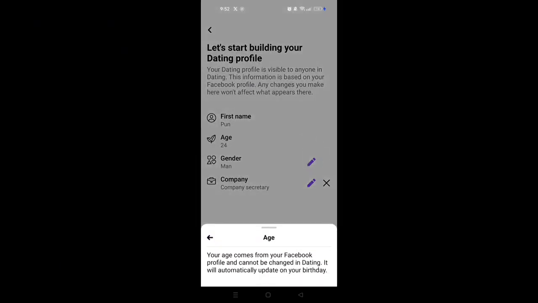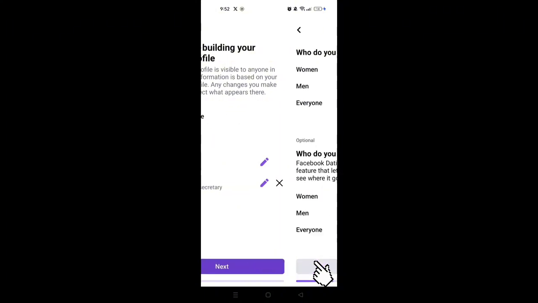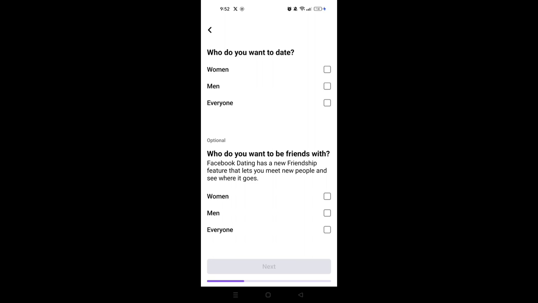Now you just have to type out right here your age and then your gender. And of course, if you have a company, then you can edit this one as well. And then just click on Next. And then you just have to choose who you want to date. So woman, man, or everyone. And then you just have to click on Next.